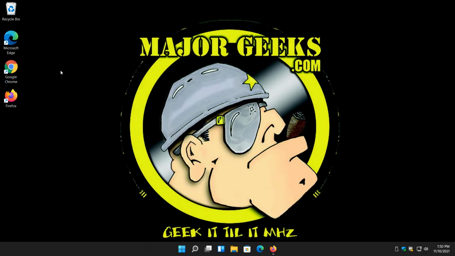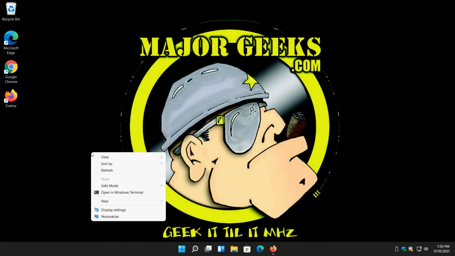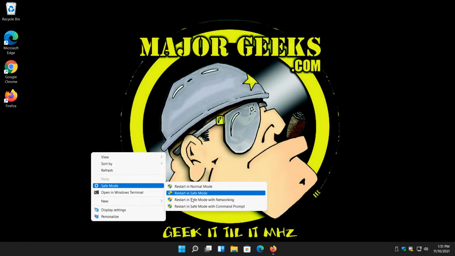Now that you have your context menu, just right click on your desktop. Windows 10 and Windows 11 are a little different. In Windows 11, in a lot of cases, you have to click on Show More Options. In Windows 10, you should automatically see it right here when you right click. So Windows 11, Show More Options, Safe Mode. And you can see Restart in Normal Mode when you're done, Safe, Networking, and Command Prompt.